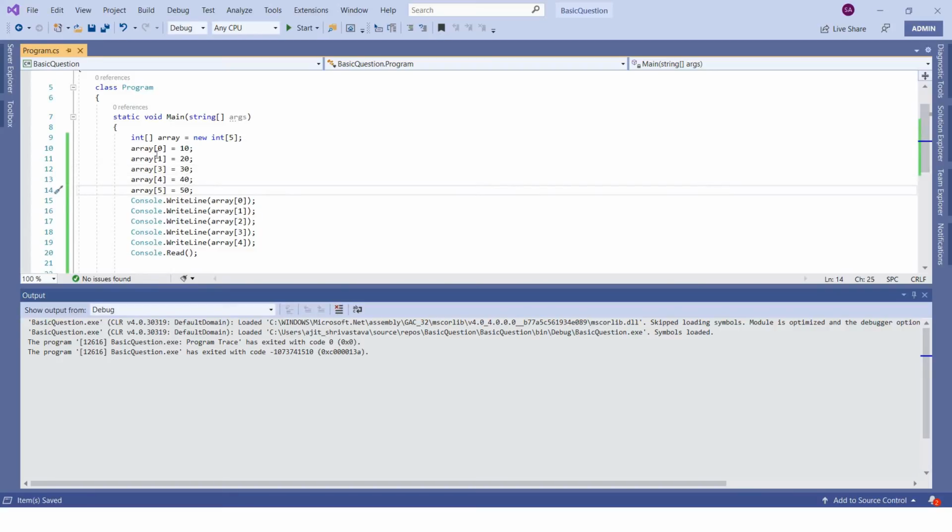Okay, so what I'm trying to do here is I have created one array of size 5. So this is an integer array, and its size is 5. That means it can at max store 5 integer values. Each value can be accessed by the index, and the first value will be at index 0. So that's why we are starting from 0.